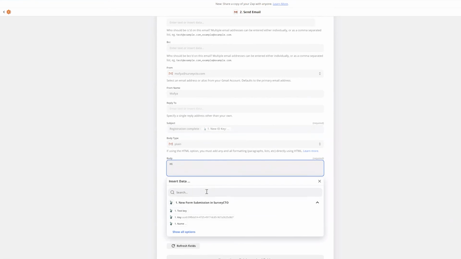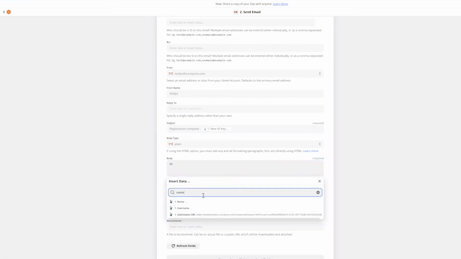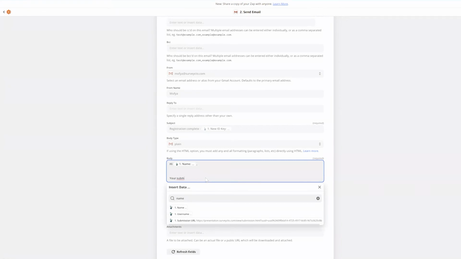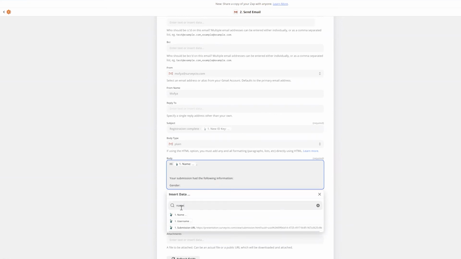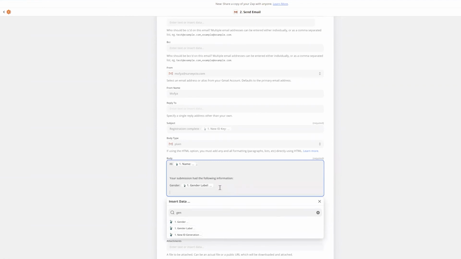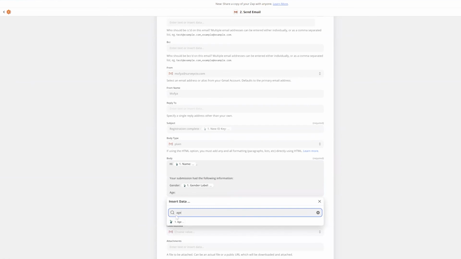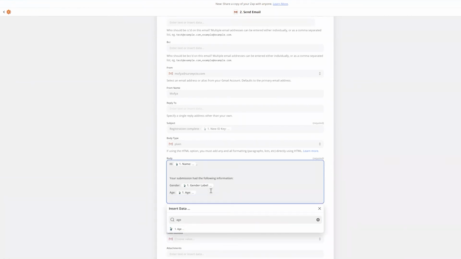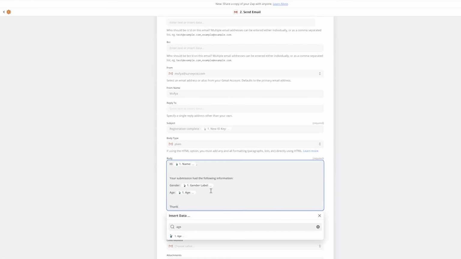And then in the body, I can add a proper email. Hi, I want to say hi using the name of the person that was registering. So I'll just say name, and it will dynamically add the name there. Your submission had the following information. Your gender, and I can search for gender here so that it will include the gender. And then I can have your age. I'll search for your age here. I can add as many fields as I want. And I can just say thanks.